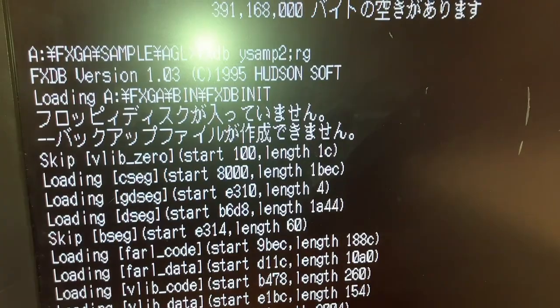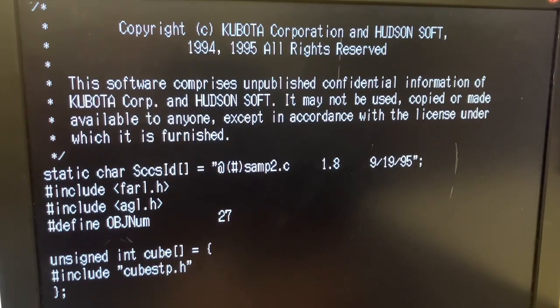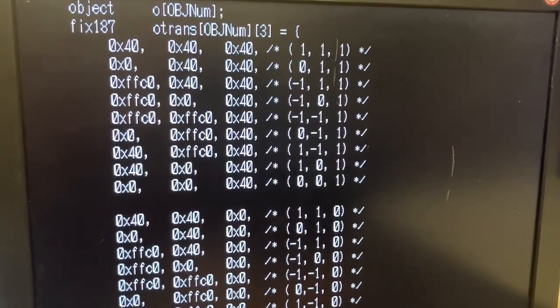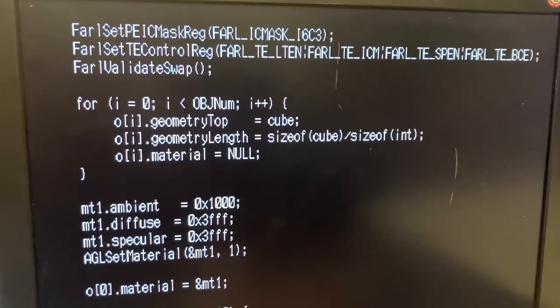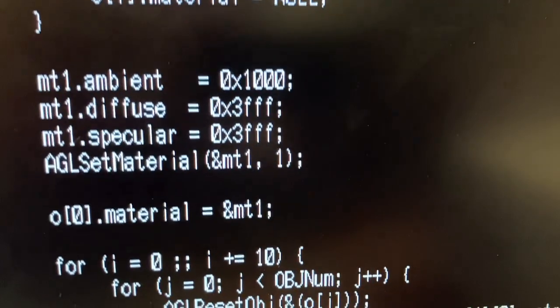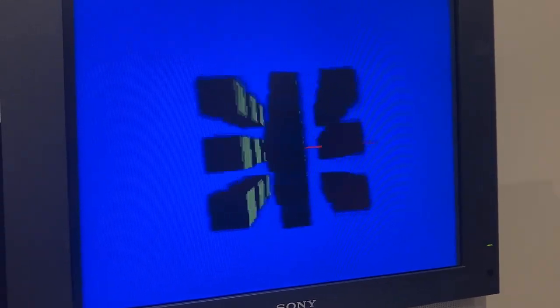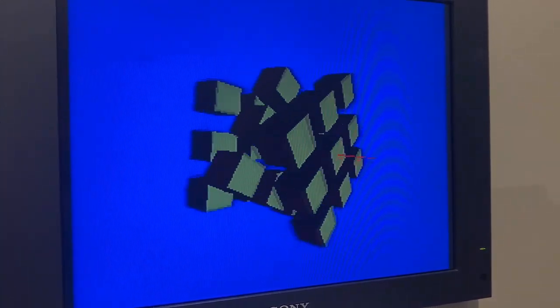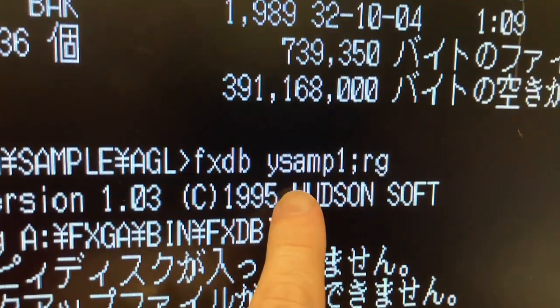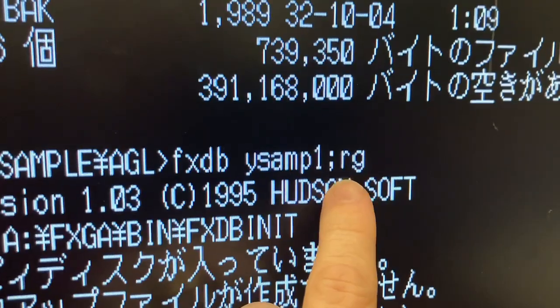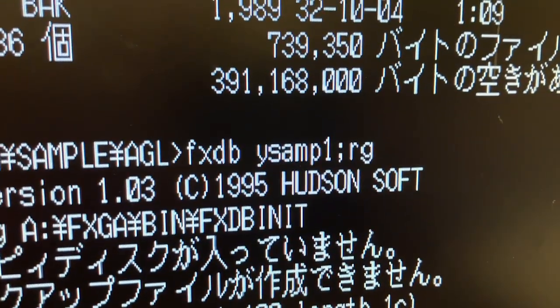That's good to know. So there's this SAMP2 program, and it's got this spinning Rubik's Cube kind of thing. And here's the sample code for that. Okay, that's exciting. Ambient, diffuse, specular. Love to see it. And this is another demo called SAMP1. For some reason, when you run this command, you have to put Y in front of the file name, and then you have to put this semicolon RG here.